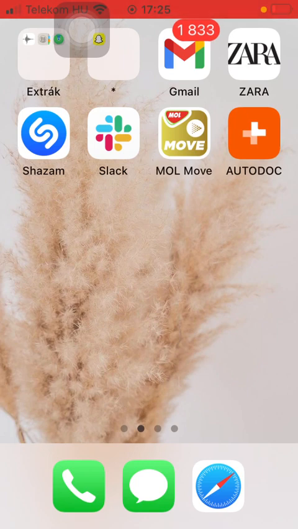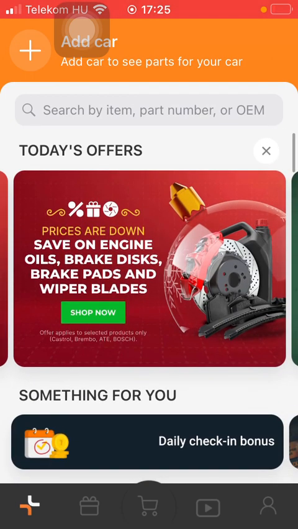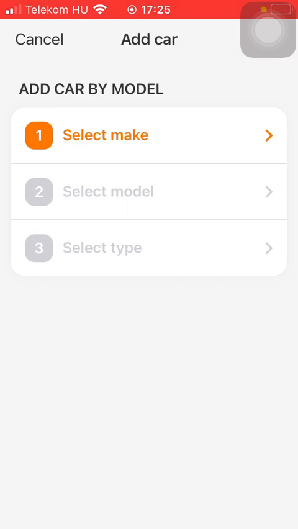So let's jump into it. First of all, open the application on your phone. After that, you should tap on this plus icon down below, which is the first icon, and then click on the plus icon again at the top of the screen in the left side of the corner.